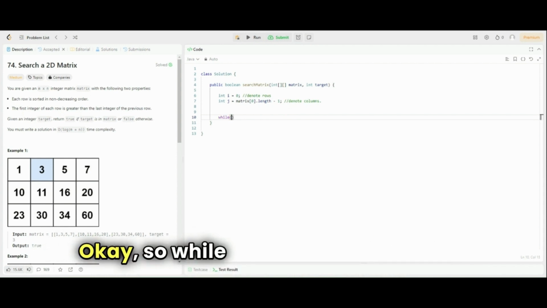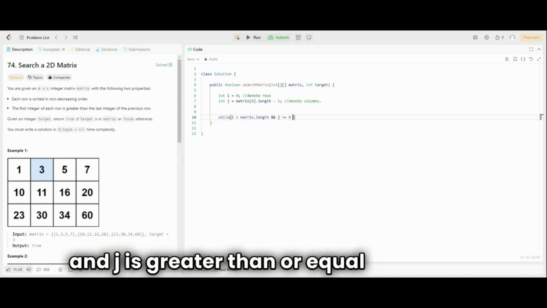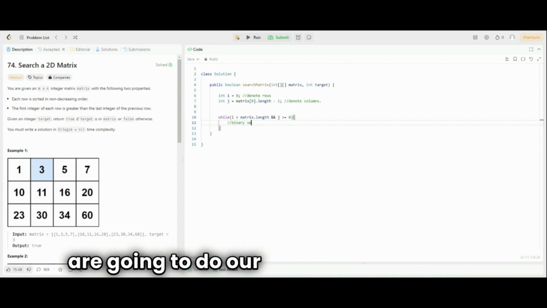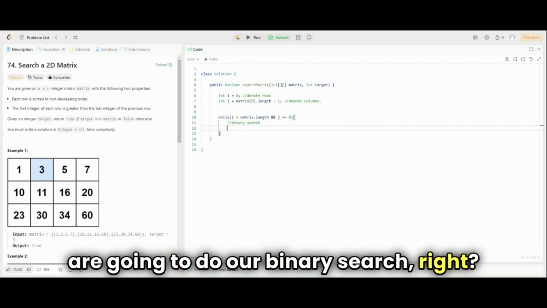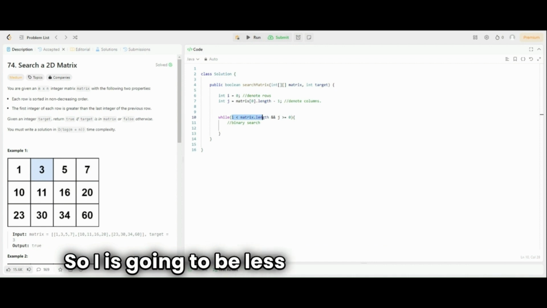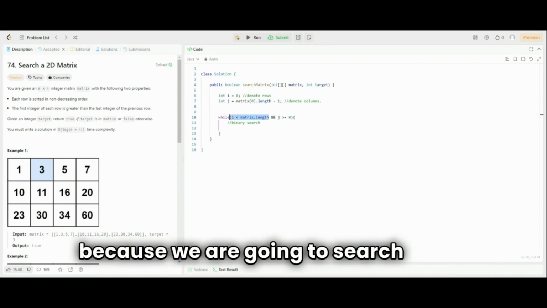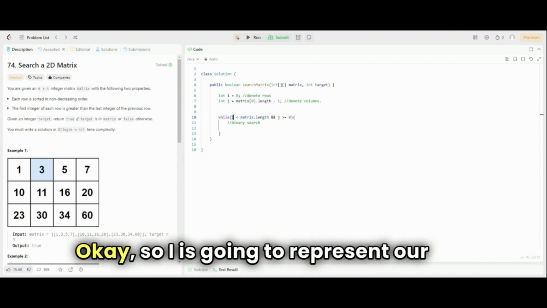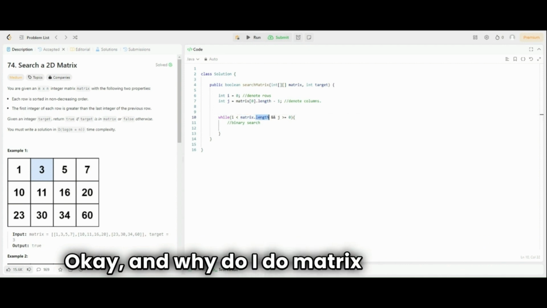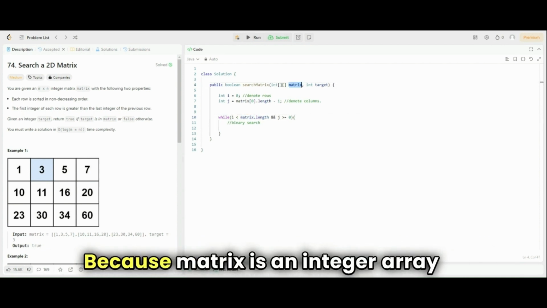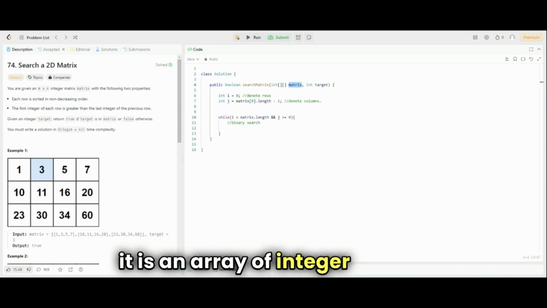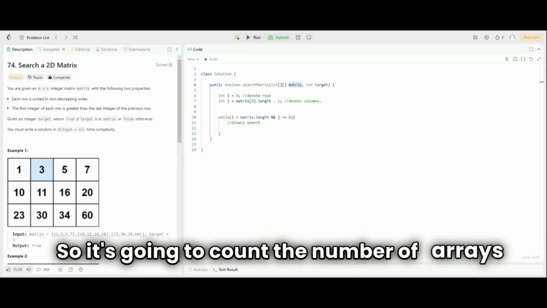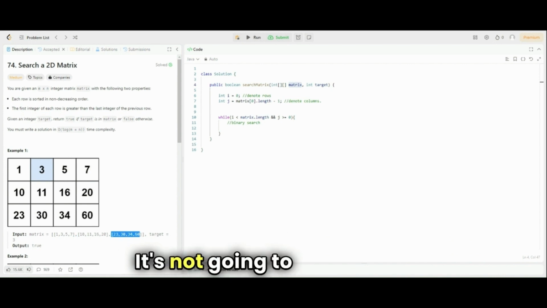Okay, so while i is less than matrix.length and j is greater than or equal to 0, we are going to do our binary search. i is going to be less than matrix.length because we are going to search through the rows. So i is going to represent our row pointer. And why did I do matrix.length? Because matrix is an array of integer arrays, so it's going to count the number of arrays present. It's not going to count each value in each array.